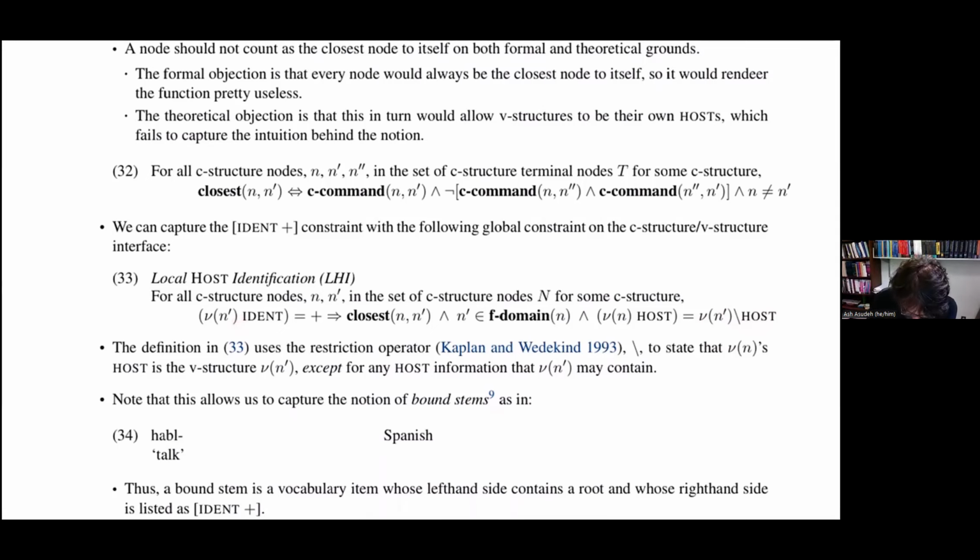Sorry, there's a small error here. This should have the path. It should say host here.